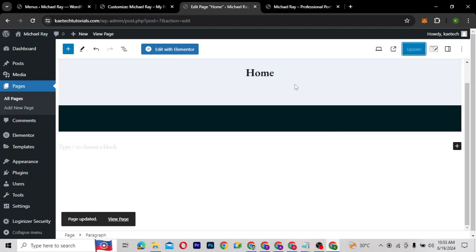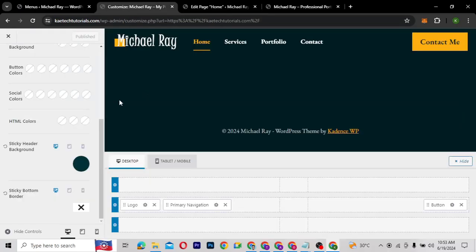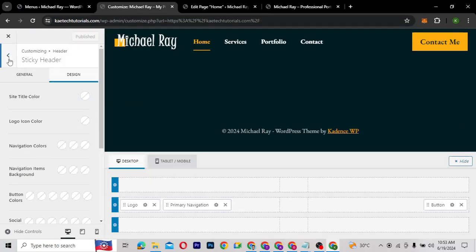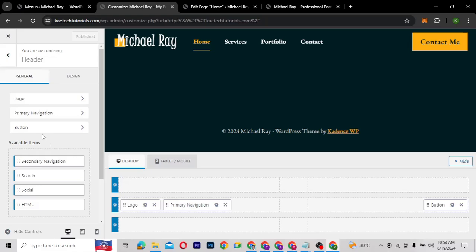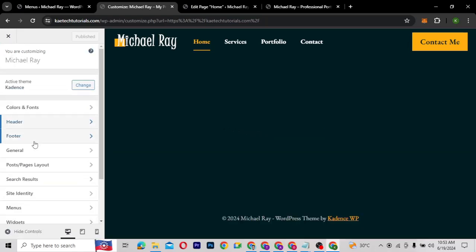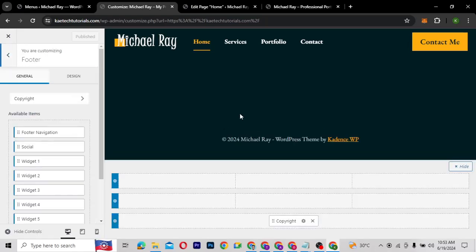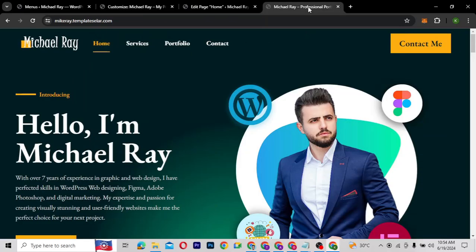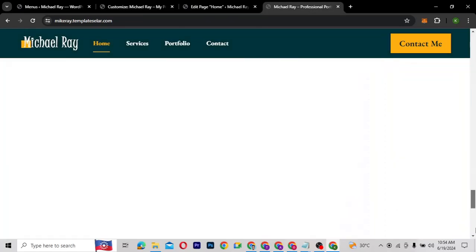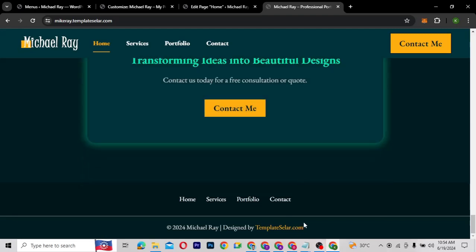All right, so update it, and that is it. Now let's go back to our customizer side, and then let's go to our footer. Okay, so I'm going to go back and then come to footer over here. Now this is the footer that we have, and what footer are we having over here? So we're going to have these two footers over here.